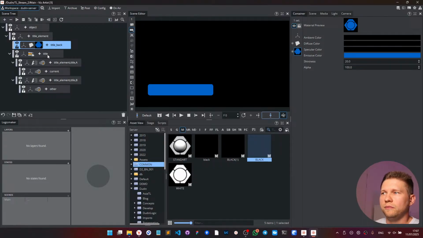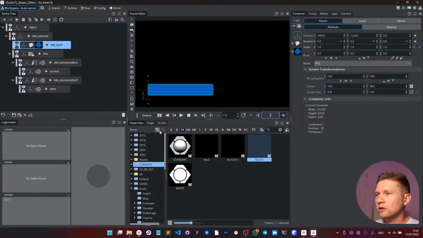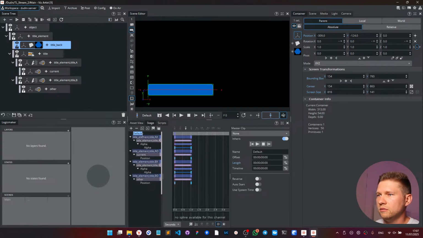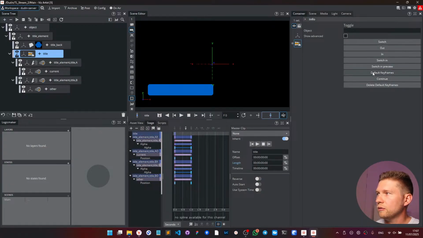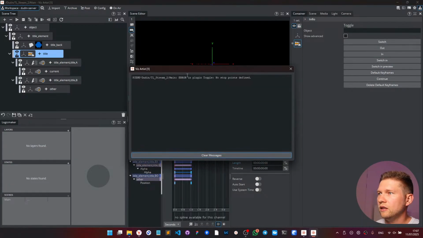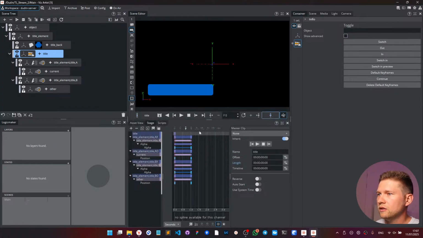In order to show the element and hide it, of course, I'll have to make some animation to make this background appear and disappear. For that, I'm going to use a very simple approach. So let's make a stage, and let's make the element title. As you remember, if I click default keyframes and I see some errors here, then I can read what's wrong. So I need to add the stop points here. Okay, let's do that.